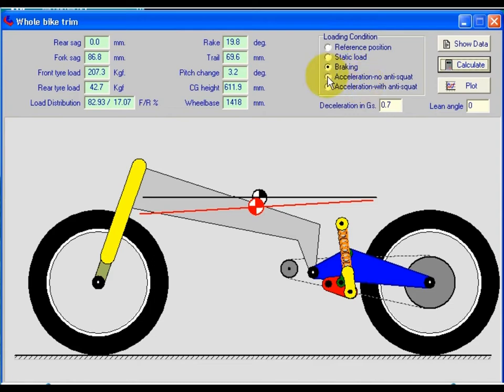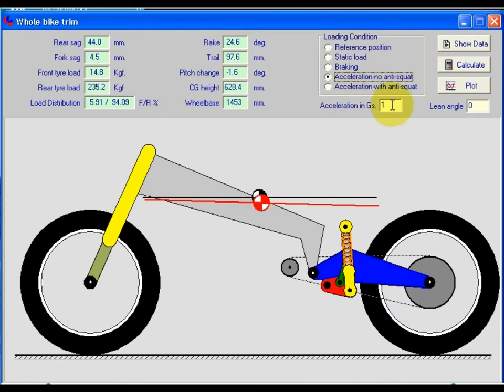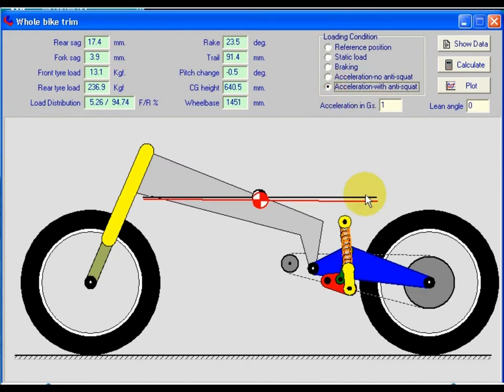So if we click on that, we start with a 1G acceleration. We can see how the back sags under acceleration. If we actually have the realistic case for the data that's entered in on this particular project, we'd have a certain amount of anti-squat, and we can see that the squat at the back is less. Again, we can change the acceleration value to whatever we want.